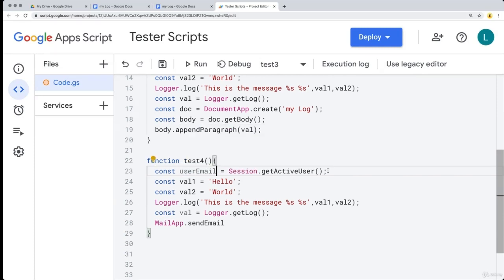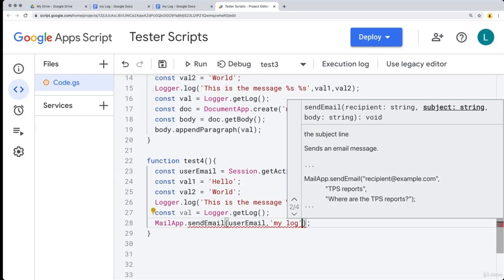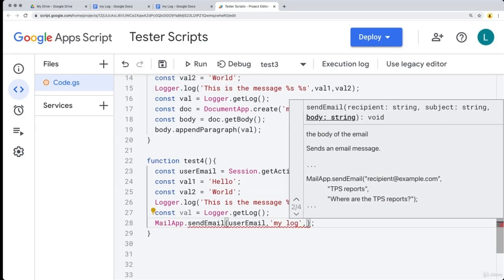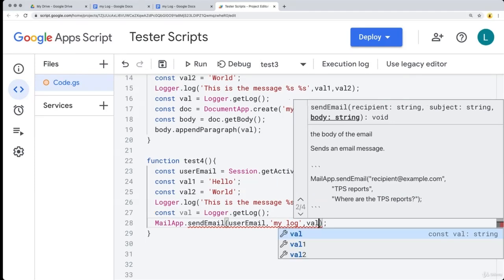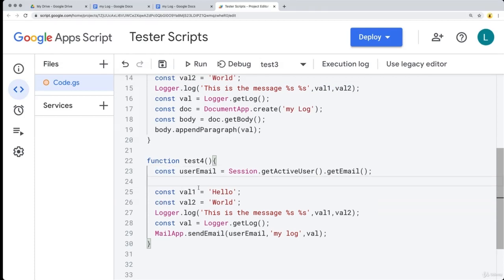So get the user email, and then from here, get the email object. So this is the email address that we're going to send the mail to. So specify the email address, and you can just have my log, and then within the body, it's going to just have the log information. So it's going to be the value that's going to be contained within the body. And let's also add the email address into the log. So we got some more information there within the log.